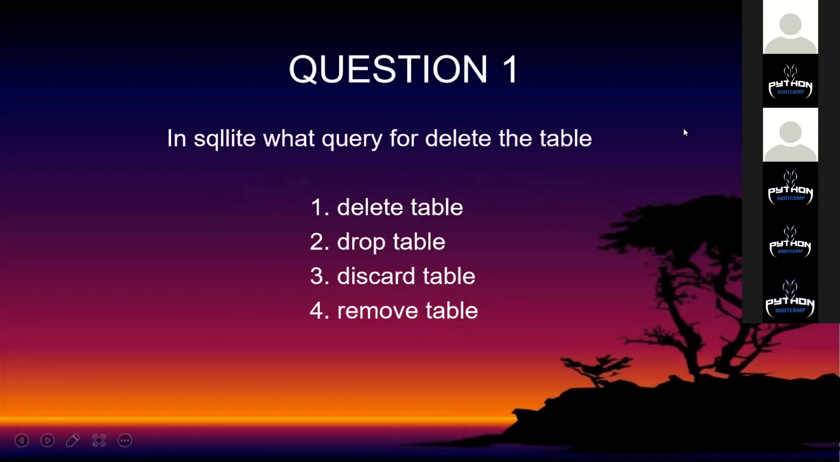Question number 1: in SQLite, what query is used to delete a table? Delete table, drop table, discard table, or remove table? I see some responses. Any other answers, guys? If you are answering to the co-host also, it's not a problem. Mostly you are requested to answer to Rajesh, so it will be more comfortable for him.